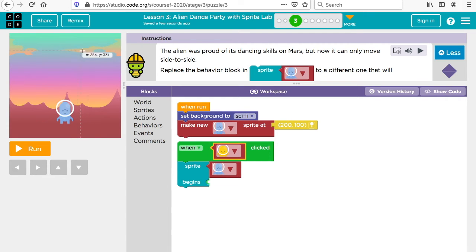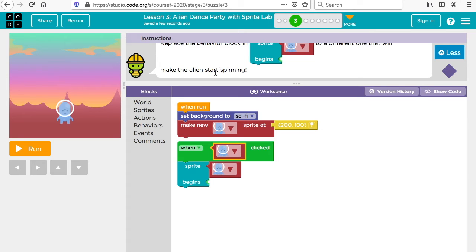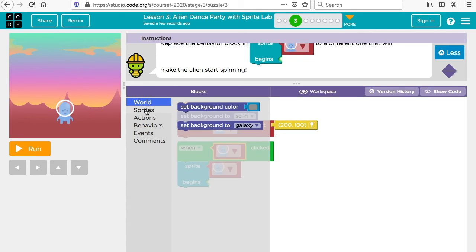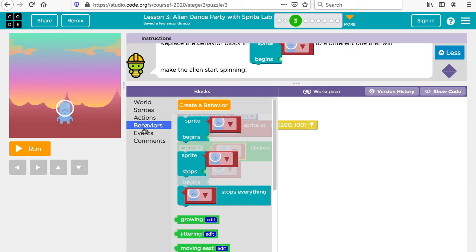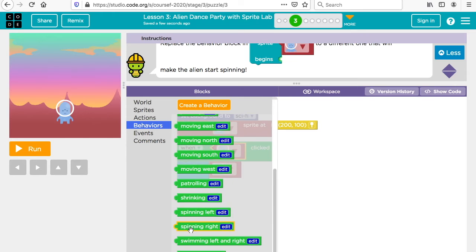So these are our coordinates on the screen. We talk about that a lot in Scratch. So we want the alien here at 200, 100. When the blue alien is clicked, what do you want him to do? They want him to start spinning. So where would spinning be? We look through all of these. It's in behaviors, spinning to the right.